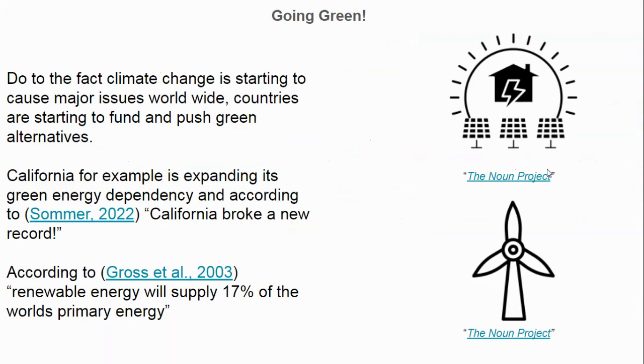The progress. We have seen some progress throughout the years due to the fact climate change is starting to cause major issues worldwide. Countries are starting to fund and push green alternatives. Recently, California, according to summer 2022, broke a new record. They did point out that, of course, fossil fuels were still needed for energy, that we are now expanding in our solar sector.